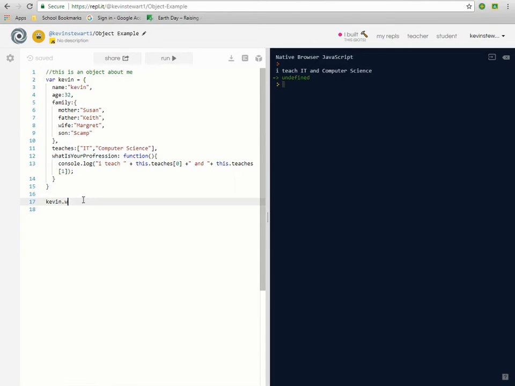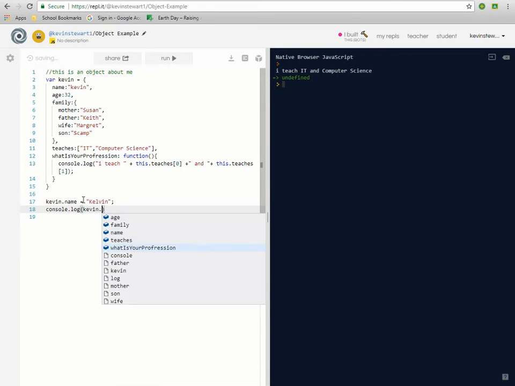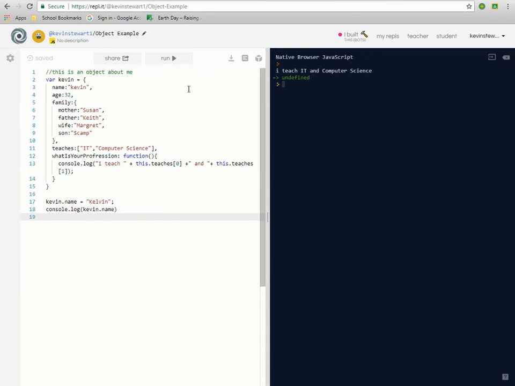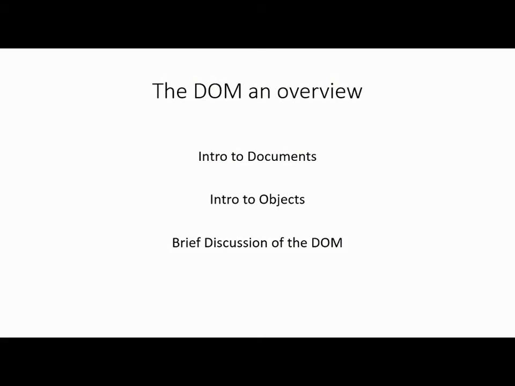Another thing you can do with these objects, and a thing you will be doing a lot in JavaScript, is modifying your objects. So if I do Kevin.name equals Kelvin, as Starbucks believes my name to be, then when I console.log Kevin.name and run it, you'll see my name is now Kelvin. You can not only access these things, you can also change them in your JavaScript.